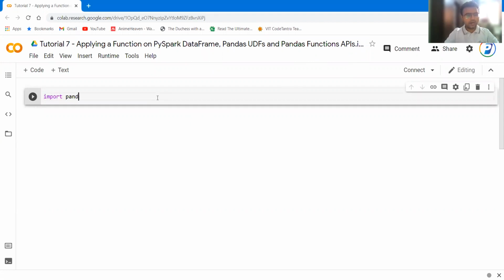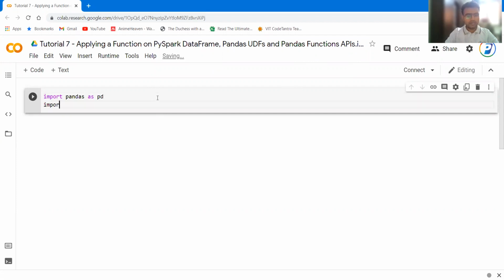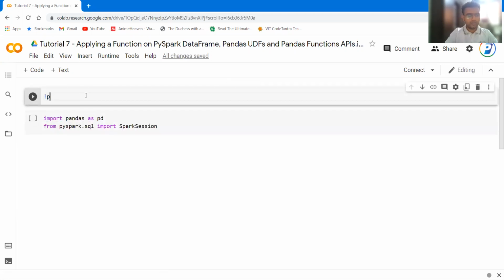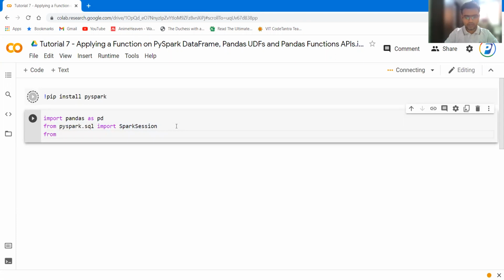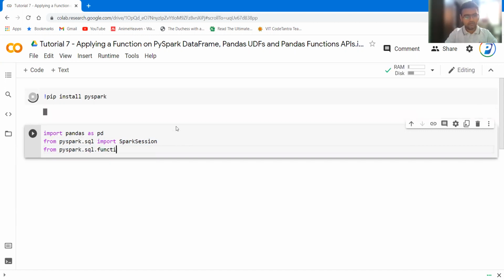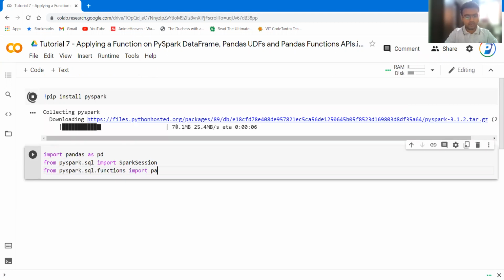I'll be starting with import pandas as pd and importing another library. From pyspark.sql, import SparkSession. Before that, I just need to install, so pip install pyspark. Let me run that, and by that time I'll be importing these things. Apart from pandas, from pyspark.sql.functions I'll be importing pandas_udf. So these things I'll be importing.